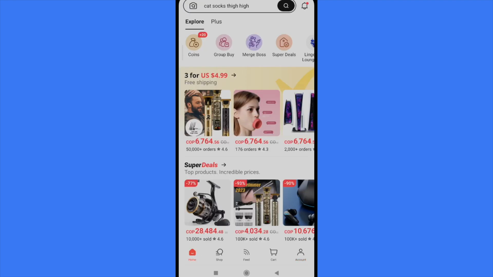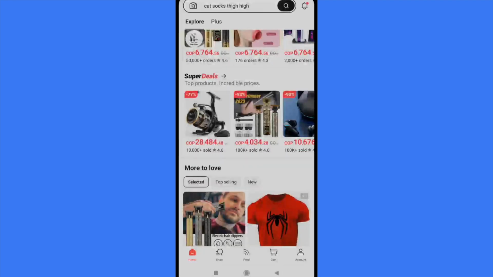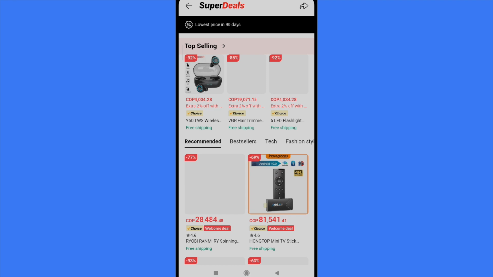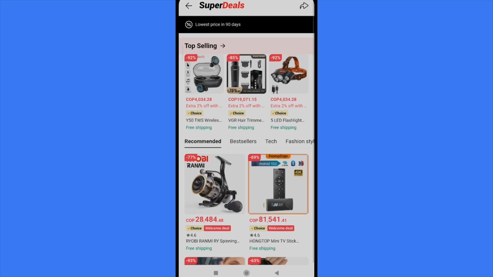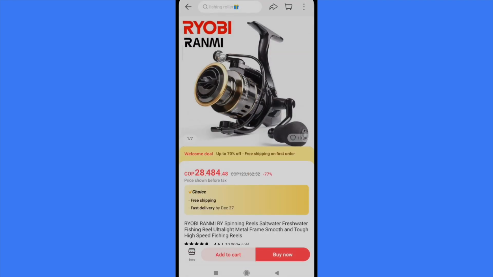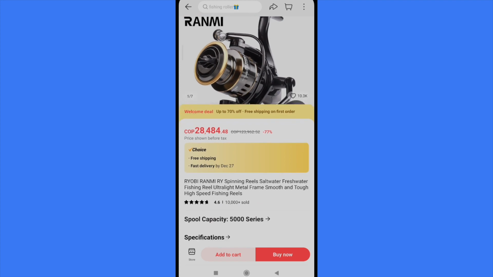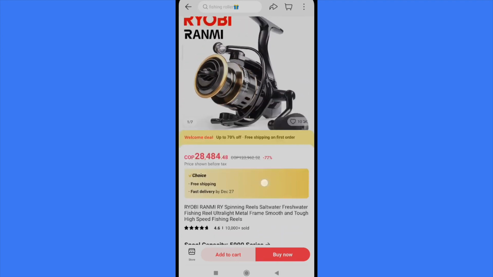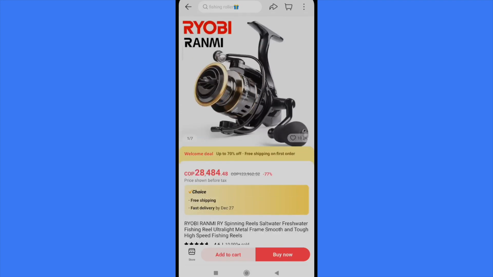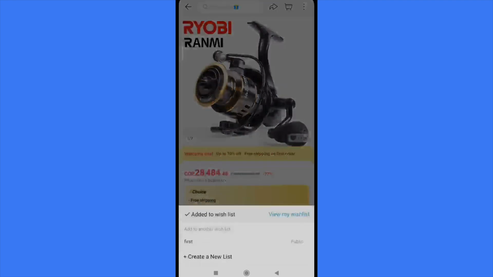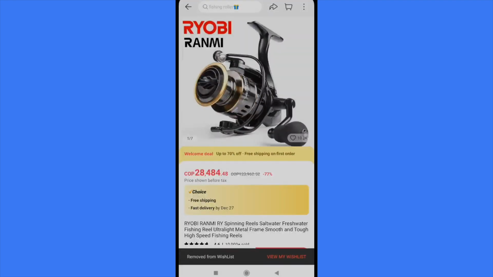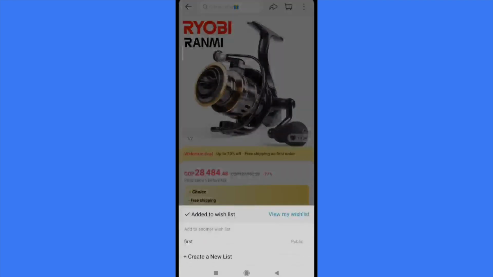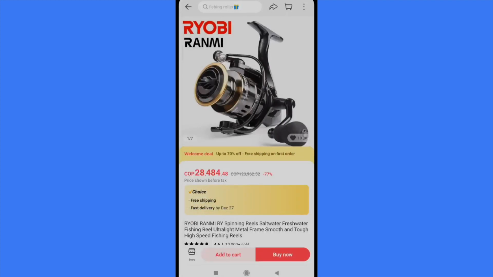Perhaps you don't have anything. So what I recommend you to do is try to shop something. Let's suppose this. I don't know what this is. This is Ryobi Ranmi Spinning real salt water. Okay, so instead of clicking on buy now, I'm going to click on this heart at the bottom right corner of this picture, this image.